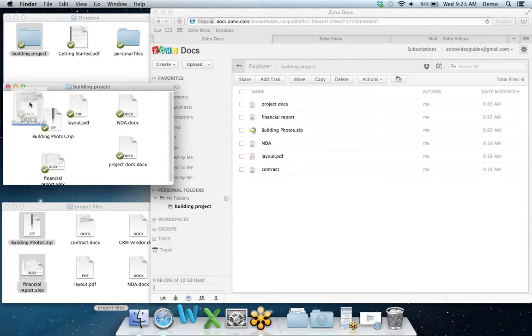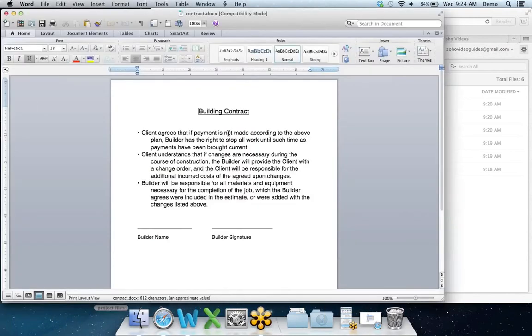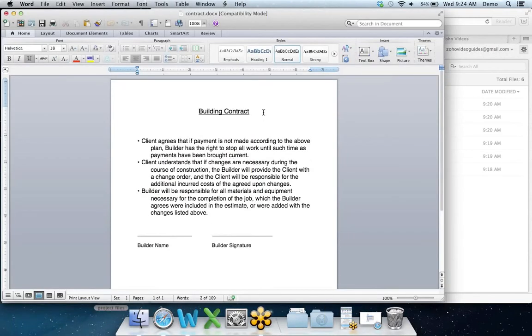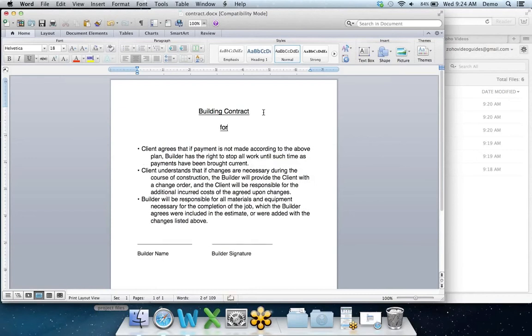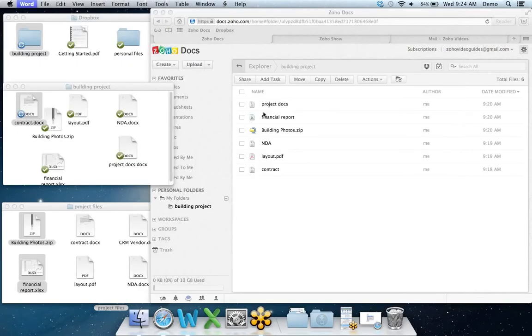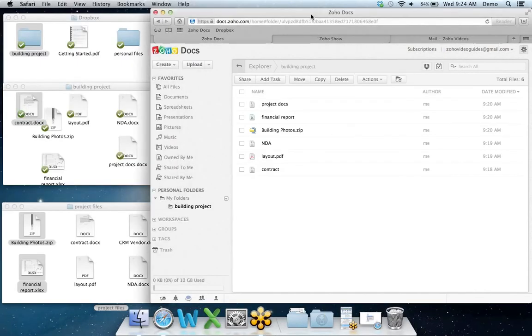And let's say, for example, let's open up our contract on our local machine here, and let's add some text in here. And go ahead and save that. So we've now made a change to our Dropbox file, and we should see that momentarily here updated in Zoho Docs.